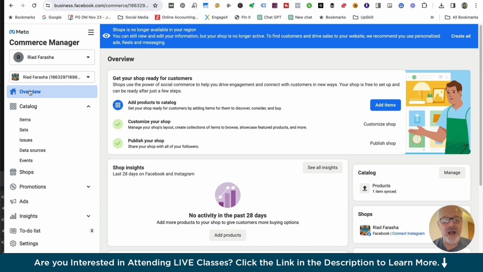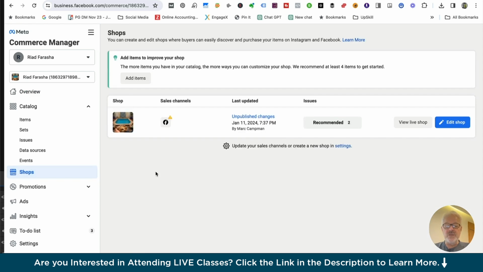So let's look at how you can edit your shop. Now, remember the recent store changes. In most markets, you can no longer create a new shop, but you can edit an existing shop. And in some markets where there is the in-app checkout functionality, like in the US, you will still be able to create new shops and manage your shops. So let's click here on shops. And here you see the shop that I have.